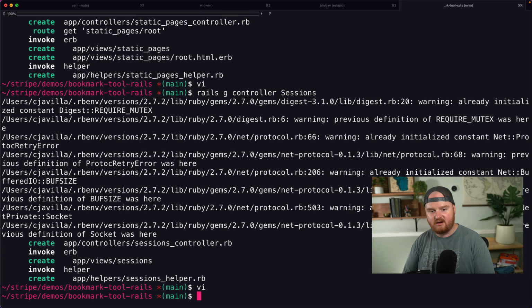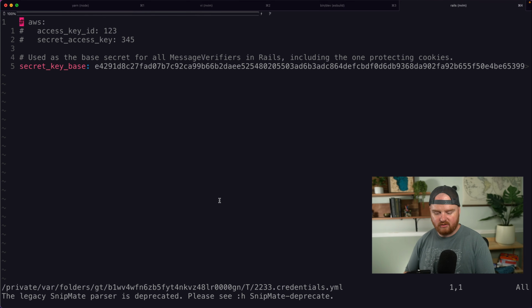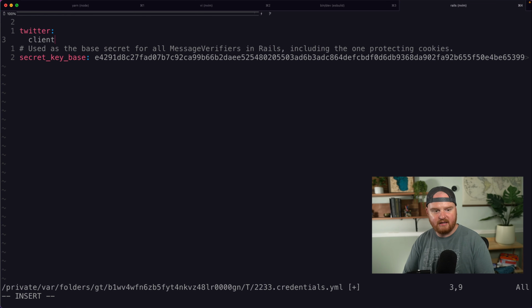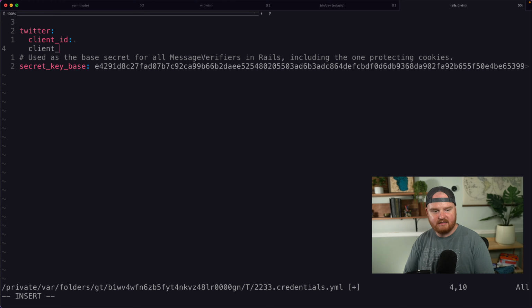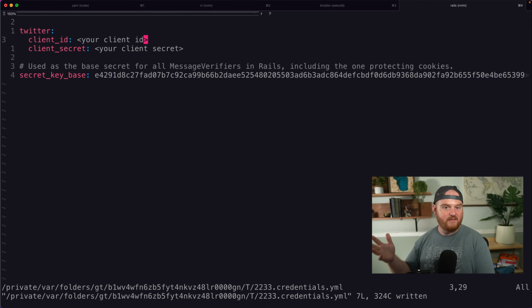Oh, actually, we need to set our credentials first, right? Okay, so I'm going to say Rails credentials:edit. This will open up the credential editor. Now I don't have anything in here yet, so I'm going to say Twitter client ID and client secret. So you should fill these in from what you see in the developer dashboard, with your client ID and your client secret here. I'm going to drop mine in, and with the magic of editing, it'll be populated.